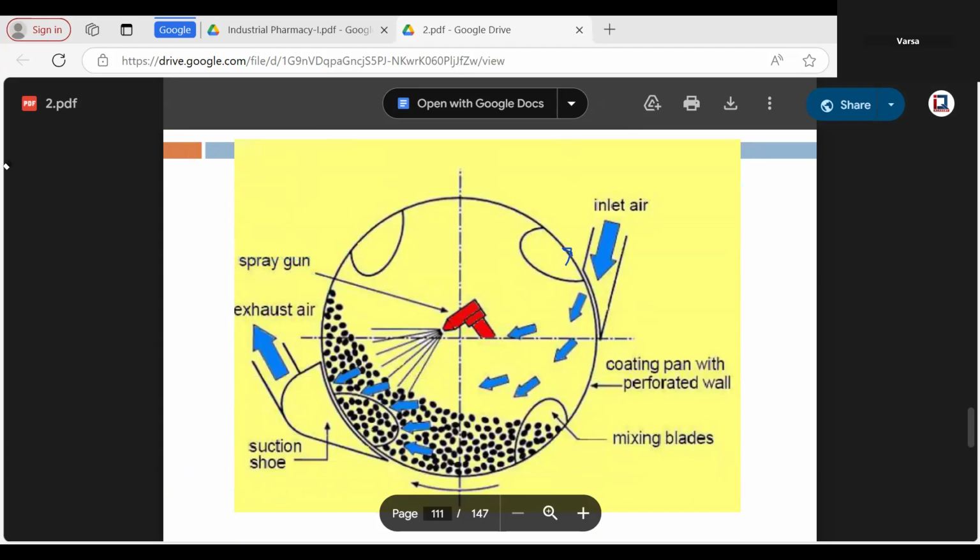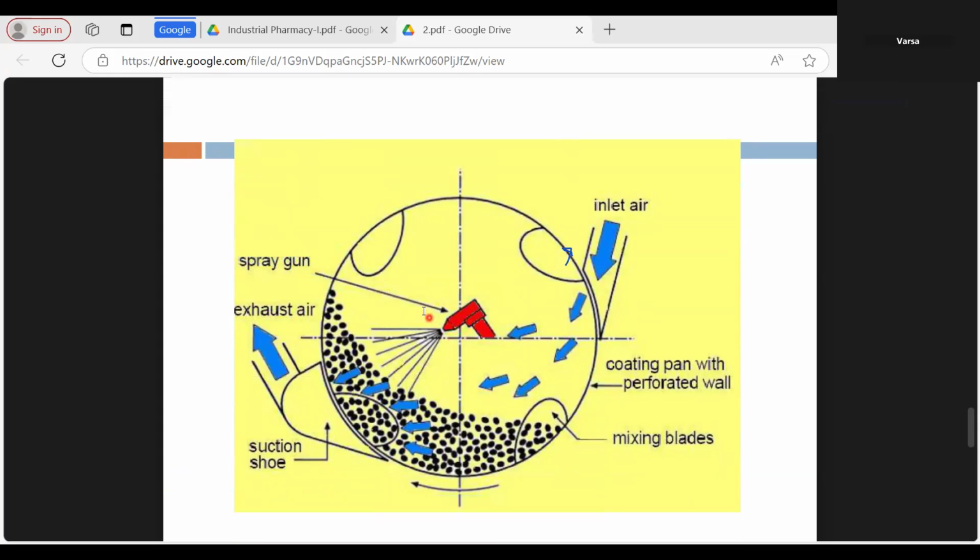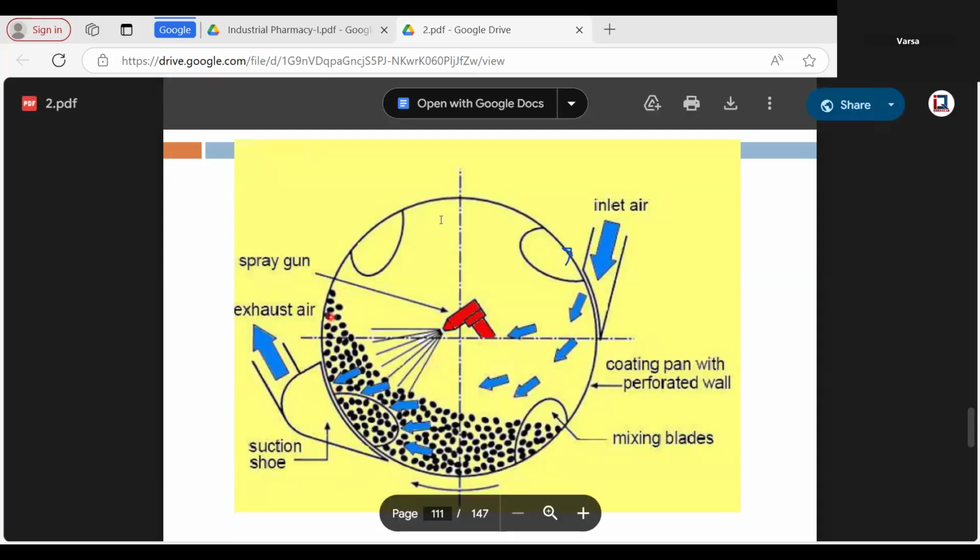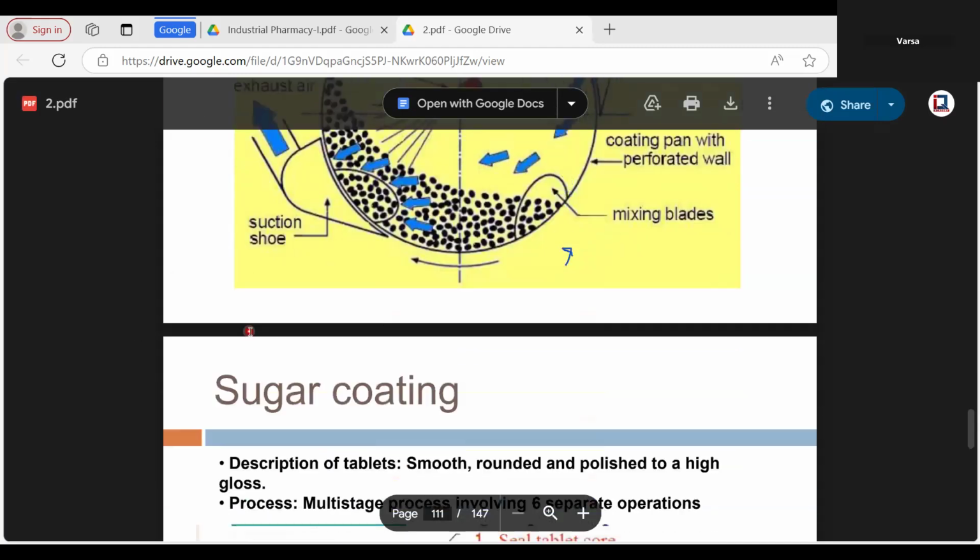Next, you can see clearly here what I discussed. This is the spray gun which is spraying the coating solution or film forming agent, and this is the hot air inlet. This is sending warm air so that the tablets do not stick to each other, the solvent dries properly, and the coat is properly formed. And here you can see the suction: excess hot air and solvents which are not safe to inhale are being sucked through the holes present in this perforated coating pan. So this is how coating is done.